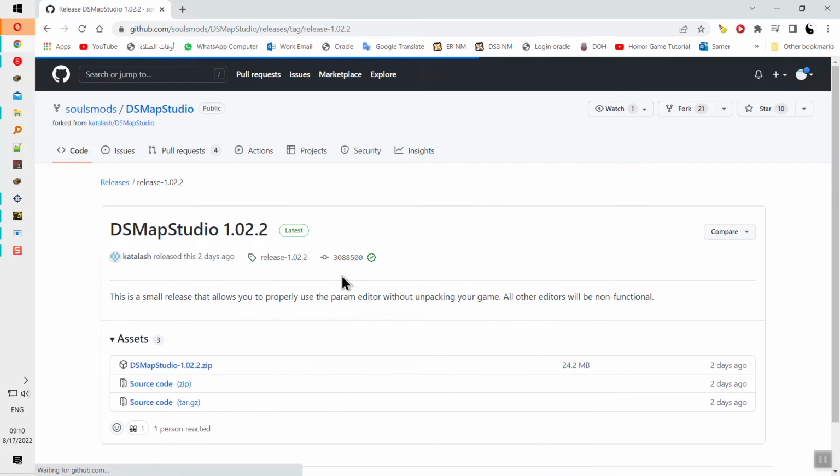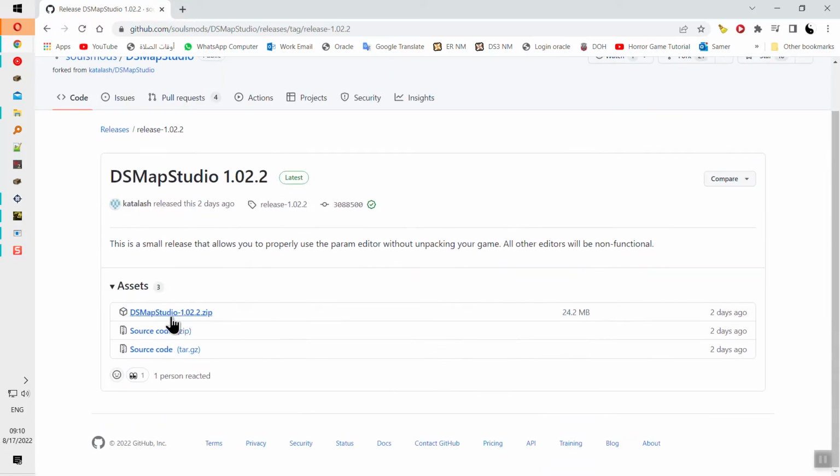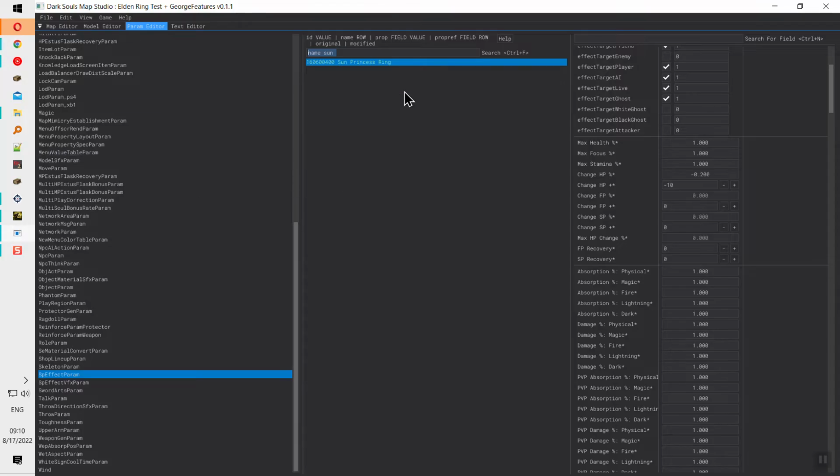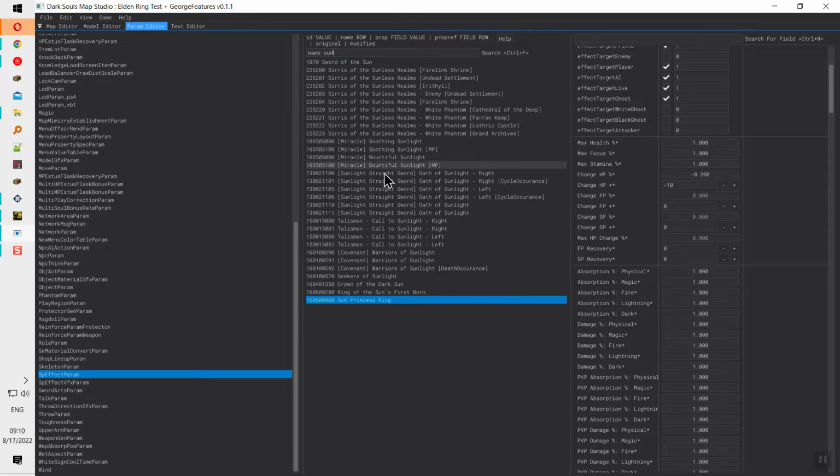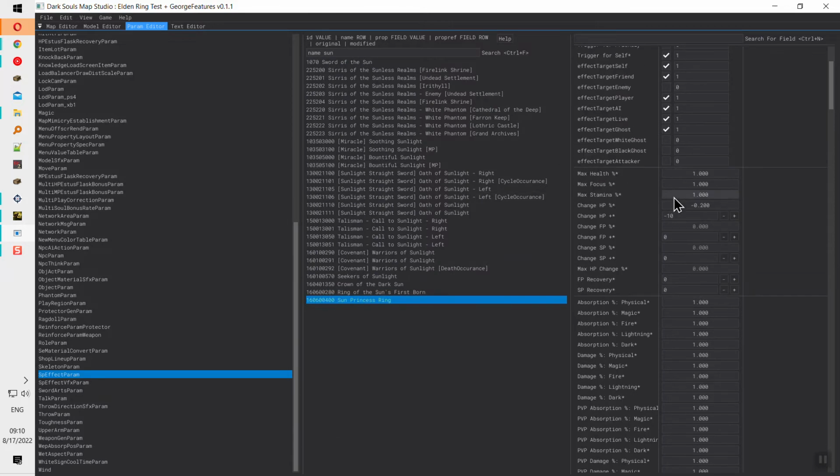So you go to releases, you click here, and you go to this file, you extract it, and then you get the program. What I'm going to explain here is how to modify the parameters without needing to close the game. So we are going to look for Sun Princess. I have the Sun Princess ring.